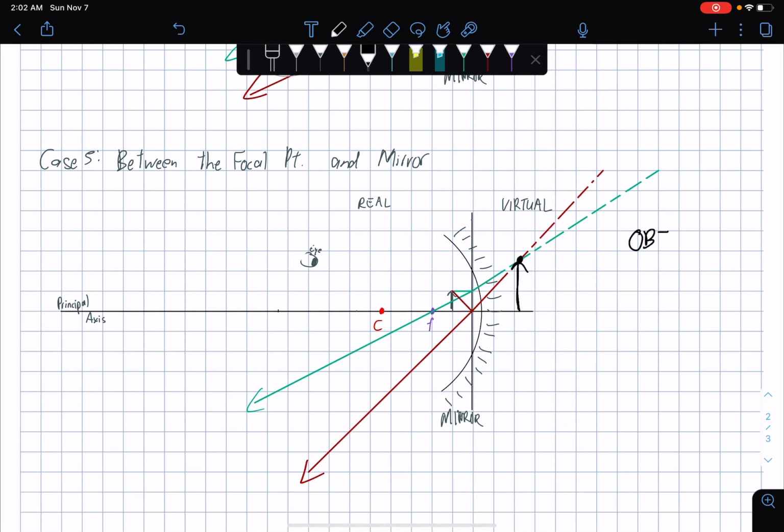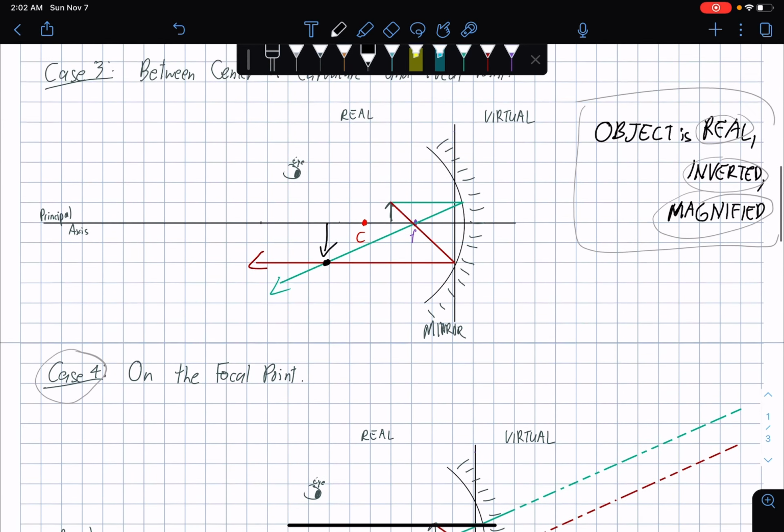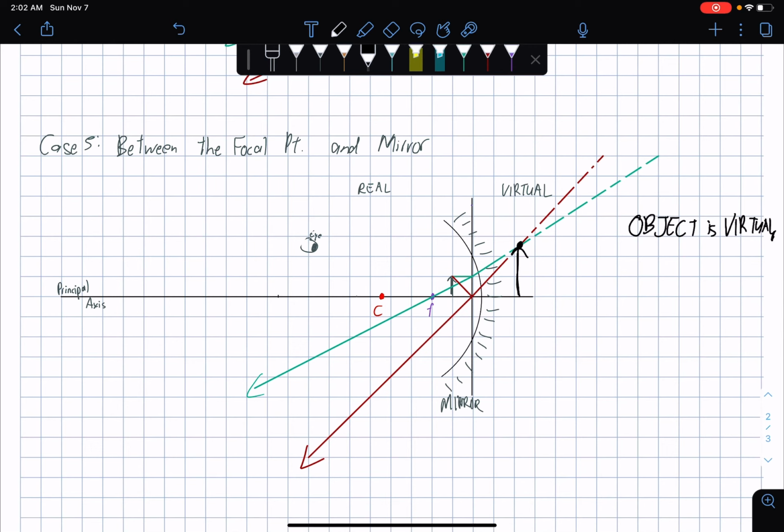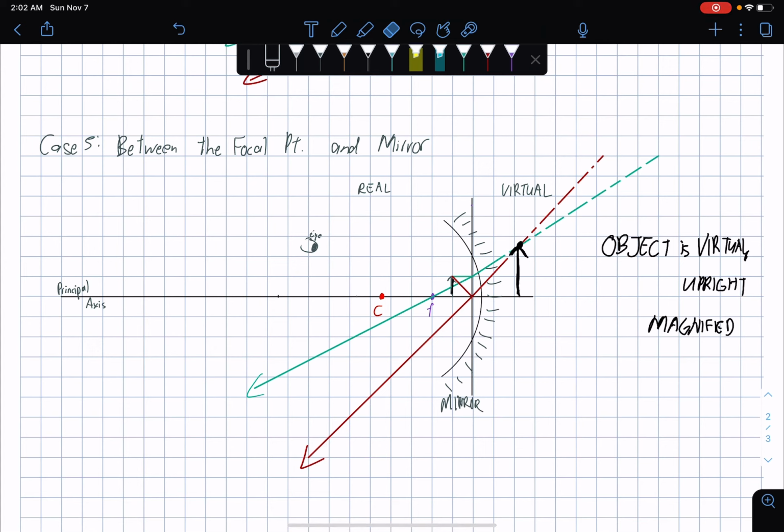So you can conclude here that the object is now virtual. Out of all cases, it's only at case 5 that the object becomes virtual. You could make that conclusion. Apart from being virtual, the object is upright. It's upright because it is above the principal axis, just like the initial location. And apart from being upright, the object is now magnified. There you go. Conclusion for case 5, this is what we get. Those are some ugly commas. So yeah, that's it for this video.